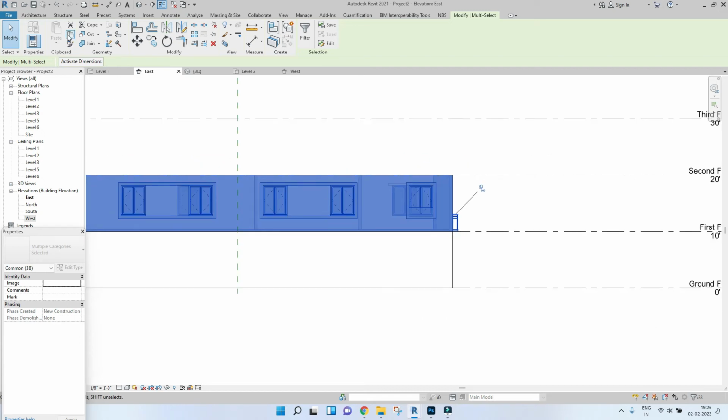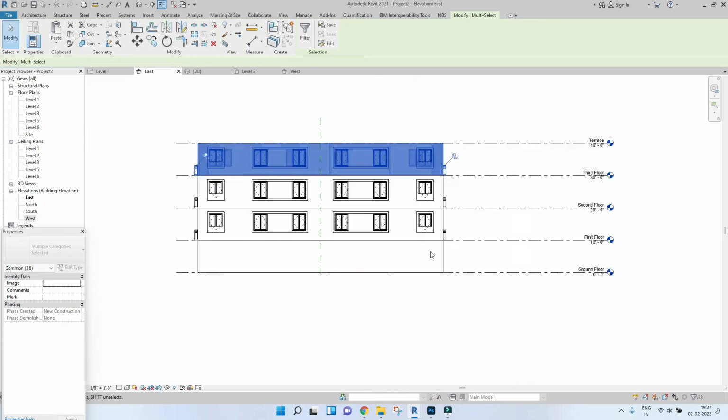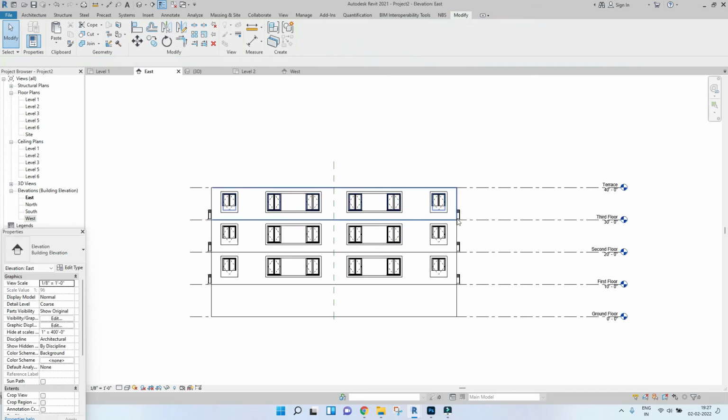all you have to do is click on copy, and then here under paste you have align to selected levels. Go there and just pick all of the levels that you want to paste it to. Now I want this in the second and third floor, so by pressing control, I'm going to pick these two floors and press OK. Alright, so it's been pasted.